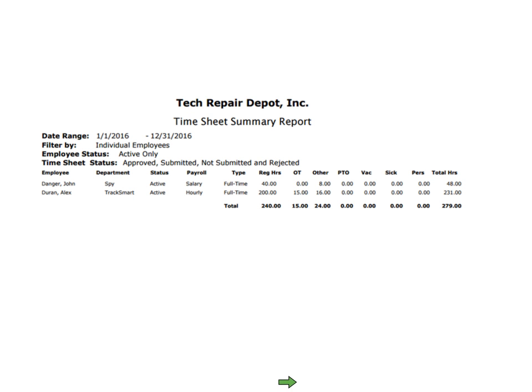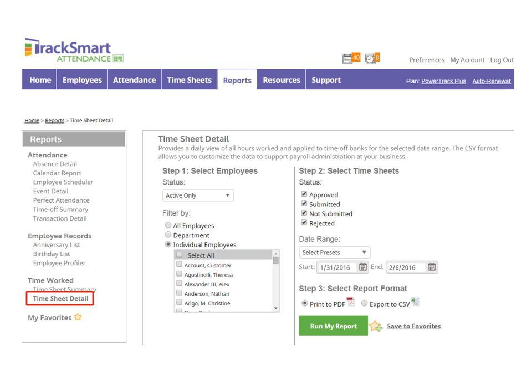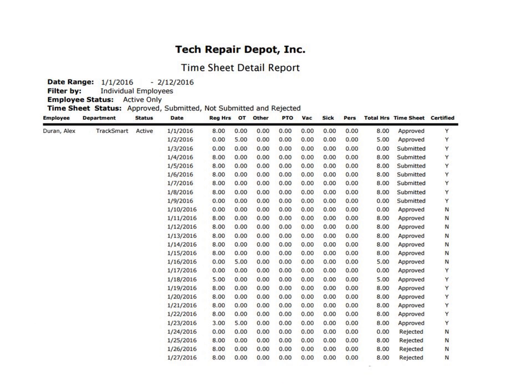To access the Timesheet Detailed Report, again, look for the Time Worked section of the reporting menu on the left-hand side of the page. Then select the Timesheet Detailed Report. Select the timesheet status that you would like to see, along with the date range you are looking to report. Then click the Run the Report button. The Timesheet Detail Report will show an employee's daily worked hours as they were entered for a given time range.